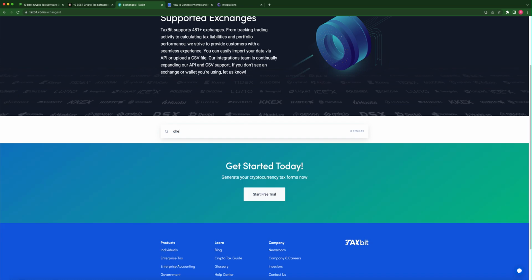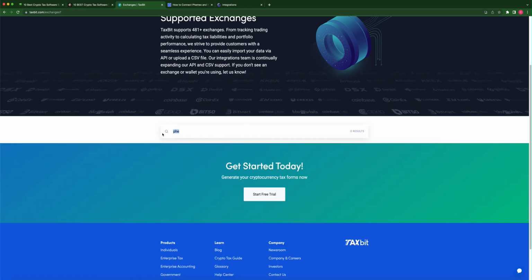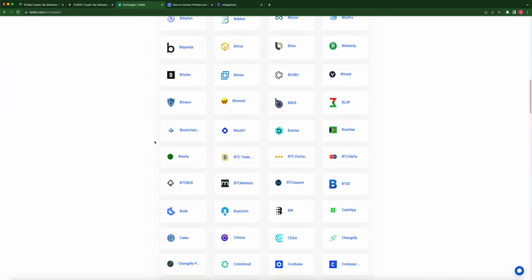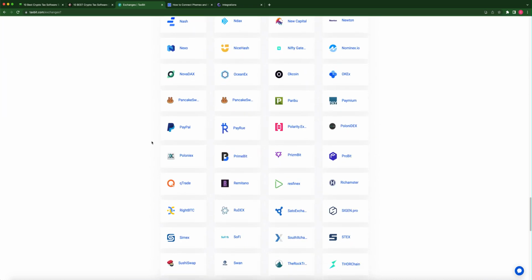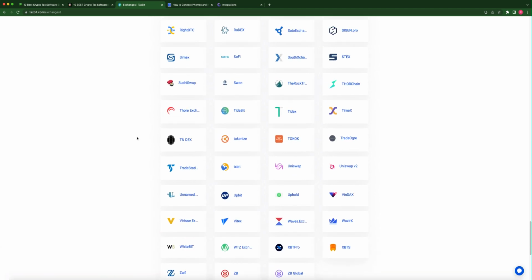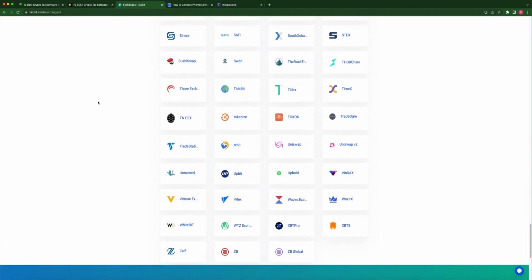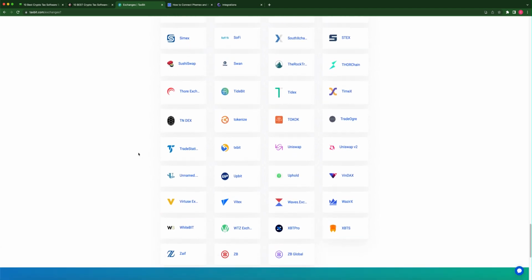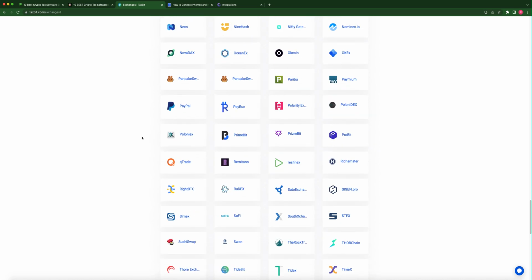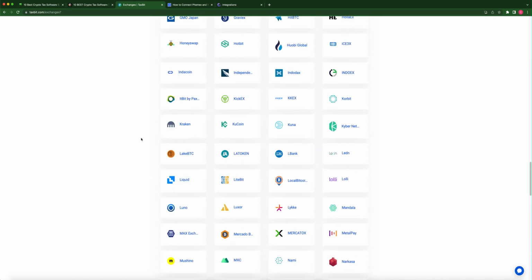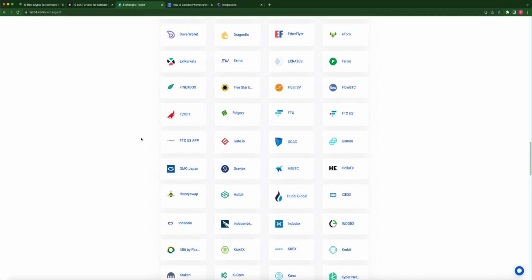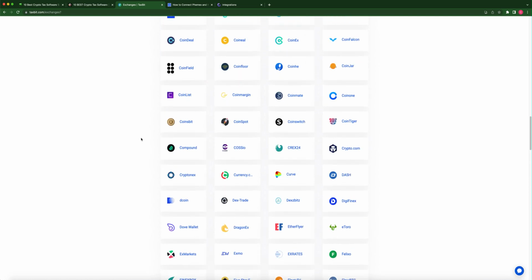Let's search. They do not have Phemex. So no Phemex for TaxBit. Let me run through it. I thought they did have it. I guess they don't, but I think they did list it when you search. You can upload it through CSV, I thought. For TaxBit, I swear they had it.